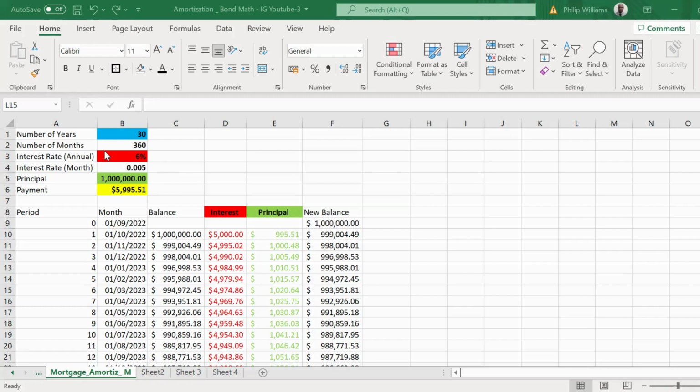Today we're going to build an amortization schedule. This is a real tool that the bankers use when they're calculating the total value of your loan. So this is a real life example, and I'm going to use a $1 million 30-year mortgage with a rate of 6%. Now this sheet is already done here.